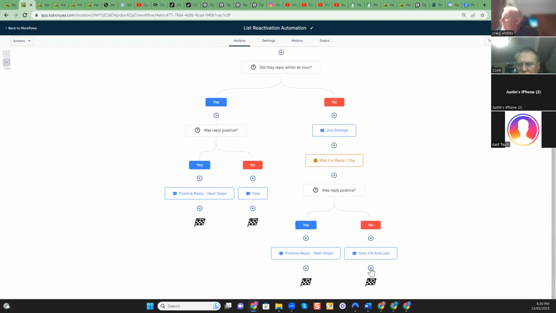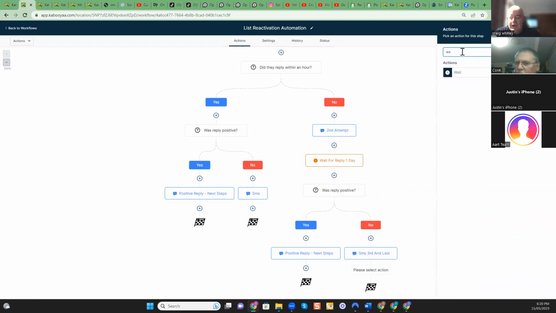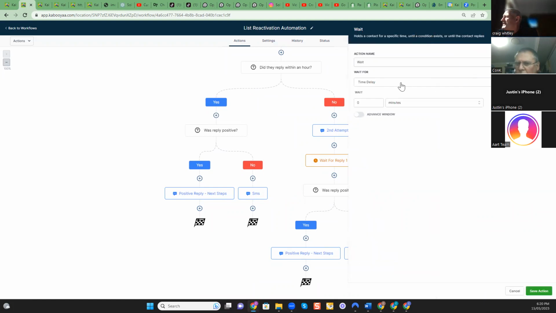I would probably then I would wait. Put in a wait. So see here what I'm doing? I'm typing in wait, and the wait function comes up. So I clicked on the arrow, and I typed in wait, and the wait comes up. And we want to delay, and we're going to wait again 1 day. Right?